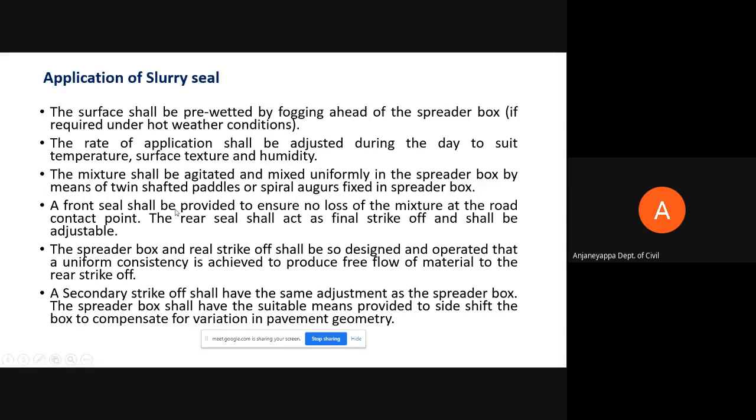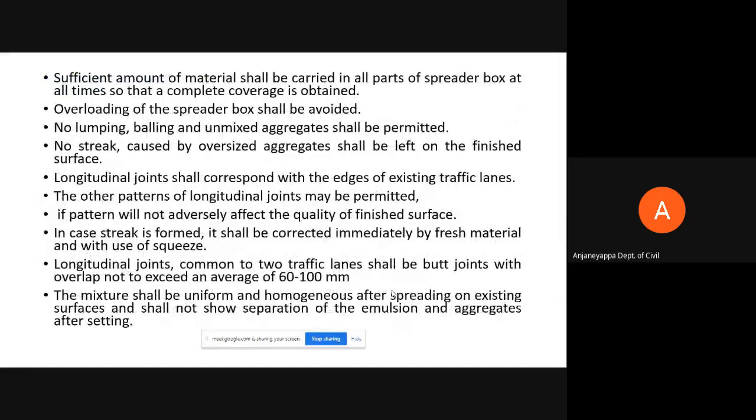A front seal shall be provided to ensure no loss of mixture at the road contact point. The rear seal shall act as a final strike off and shall be adjustable. The spreader box rear strike off shall be designed and operated so that uniform consistency is achieved to produce free flow of the material to the rear strike off. The secondary strike off shall have the same adjustment as the spreader box. The spreader box shall have suitable means to side shift the box to compensate for variation in the geometry of the pavement.